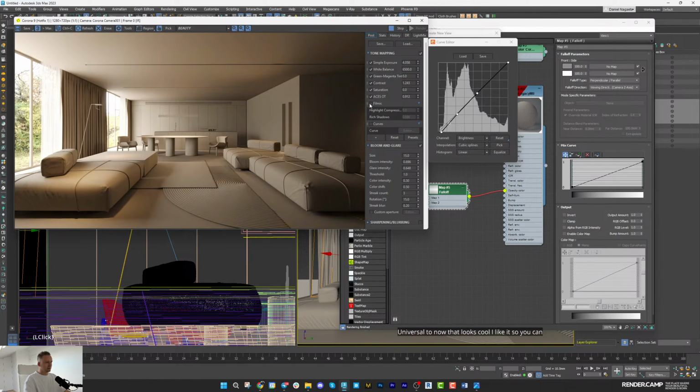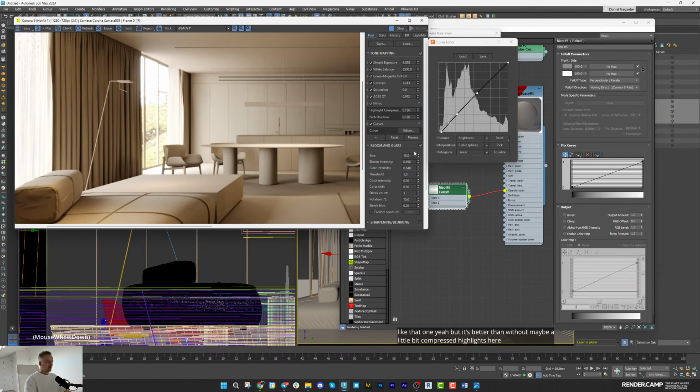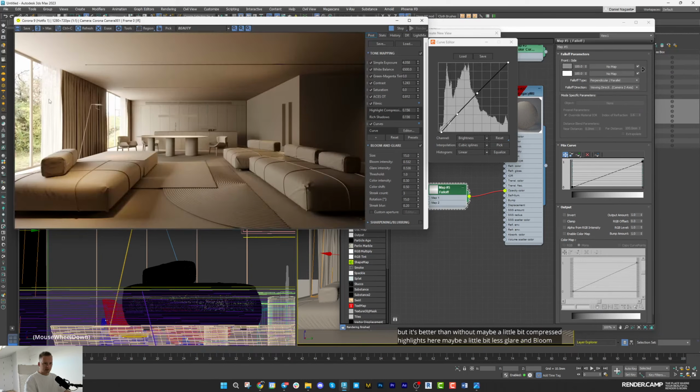So you can choose either filmic, or curves, or both. But not together, of course, not at the same level. Like that one. Yeah. With it, better than without. Maybe compress the highlights a little bit. Yeah. Maybe a little bit less glare and bloom intensity. Size a little bit smaller too, like 6. That will be more natural. Okay, that's cool.